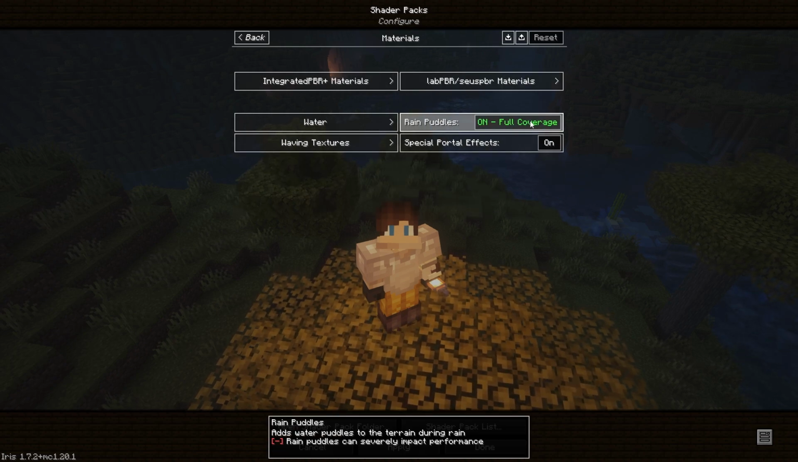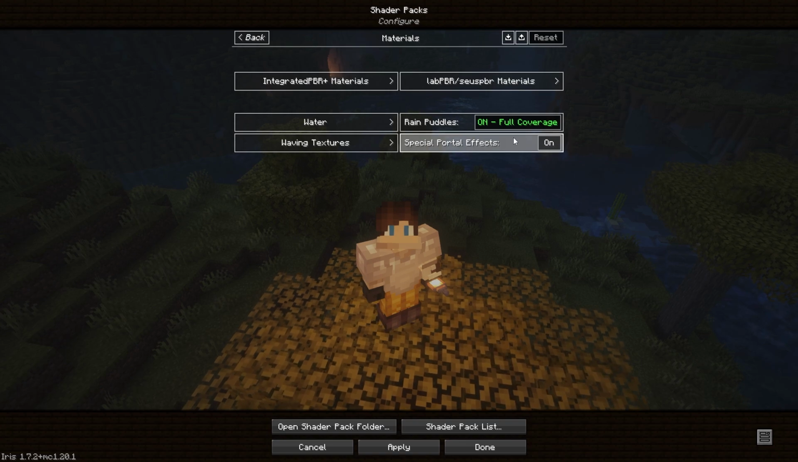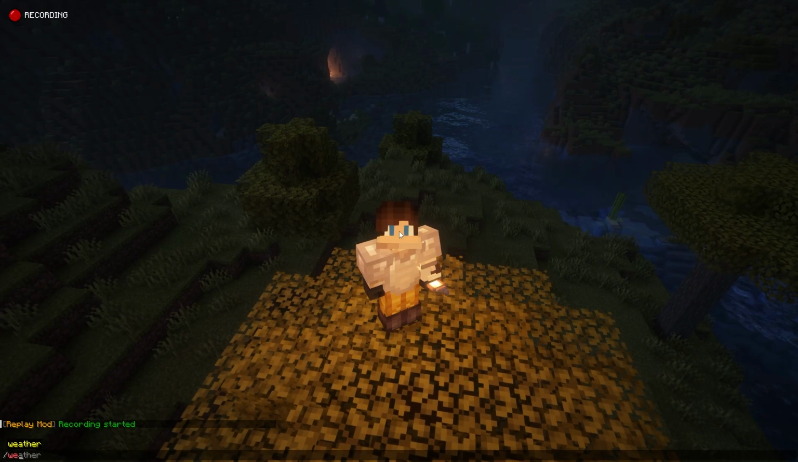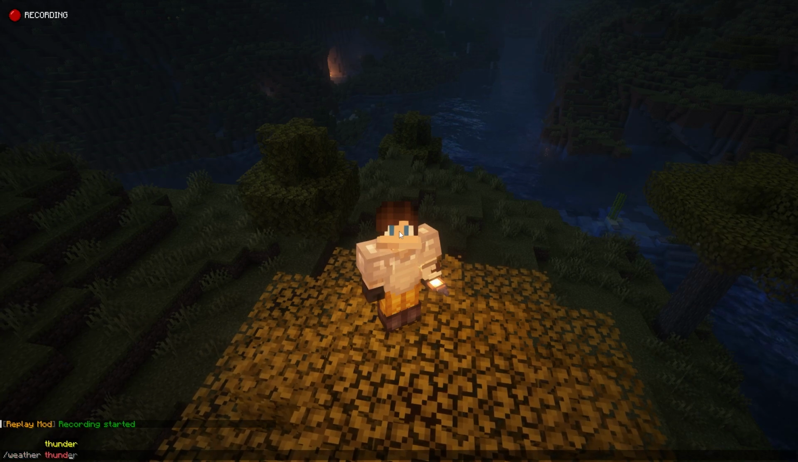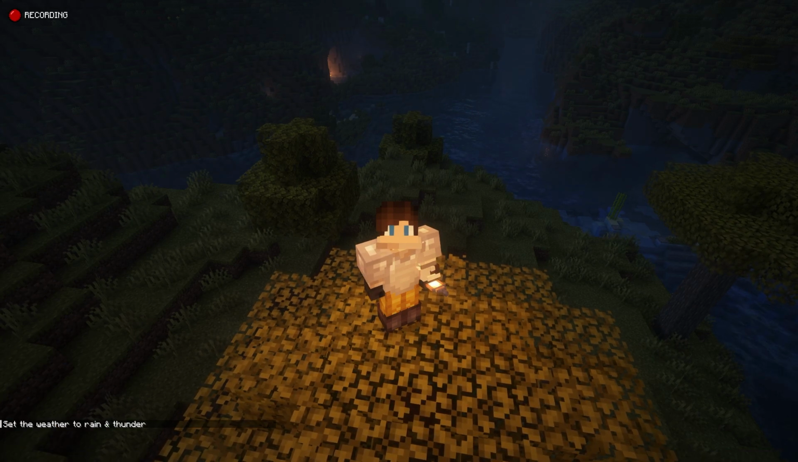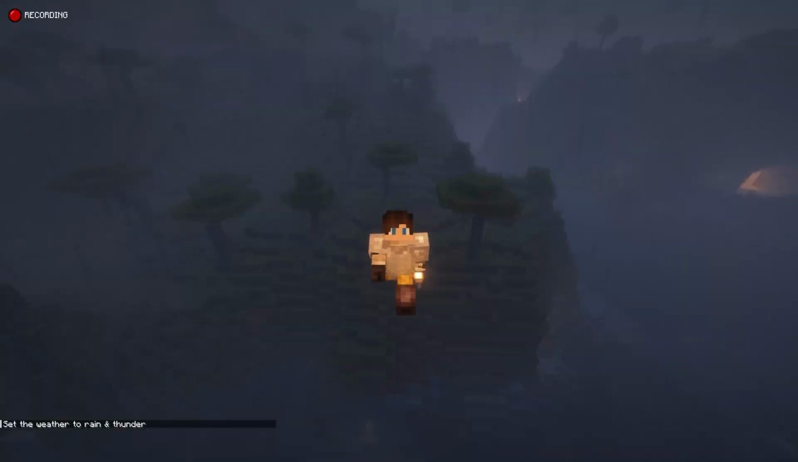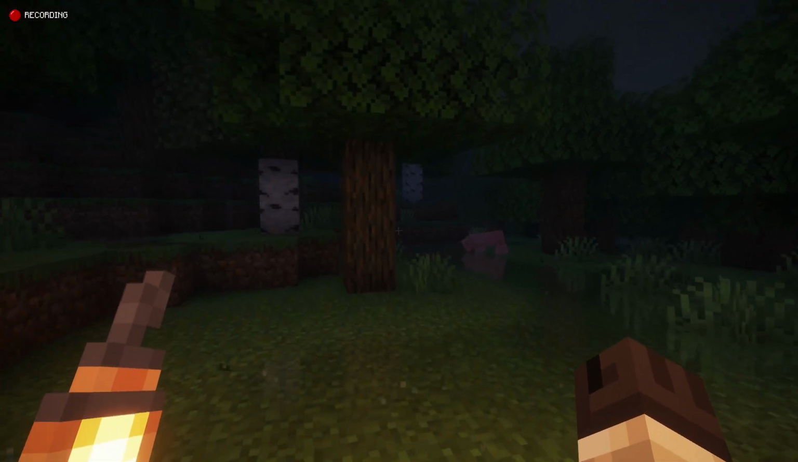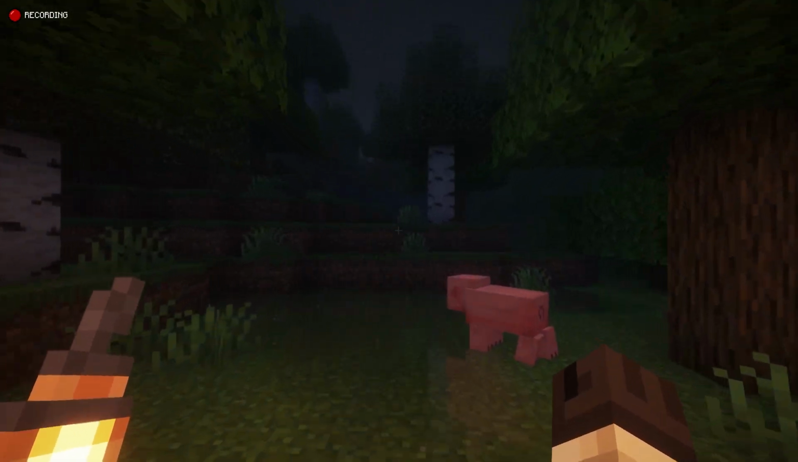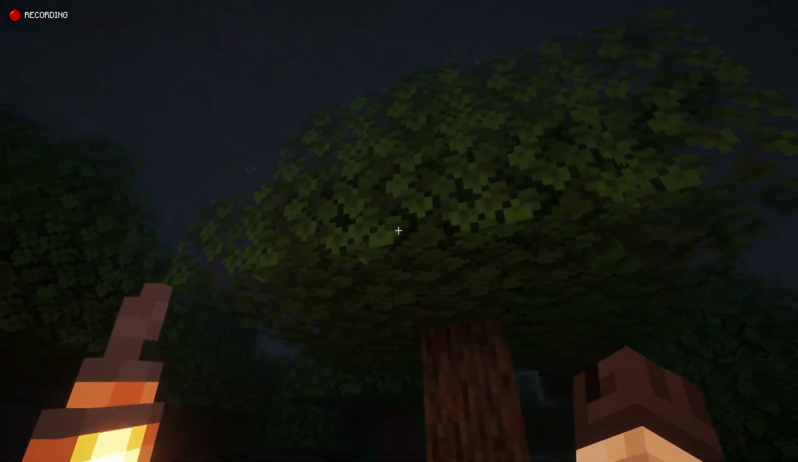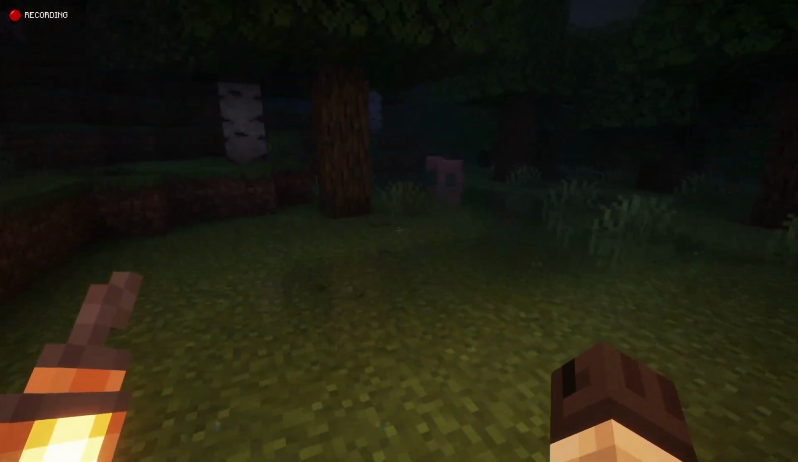Rain puddles. So this kind of gives a shine to the world. Let me see if I can command that real quick. /weather thunder. I'm in a savannah. That's incredibly funny. Oh! So here you will start to see, as it is raining, that these puddles are starting to form around the areas where the rain actually touches the ground, which is awesome.